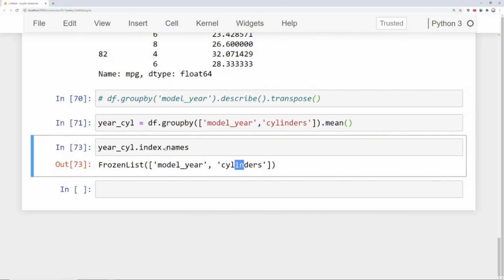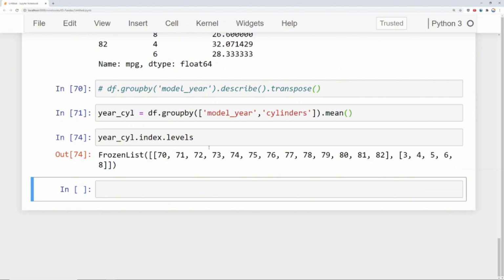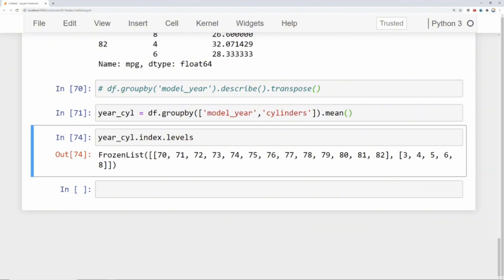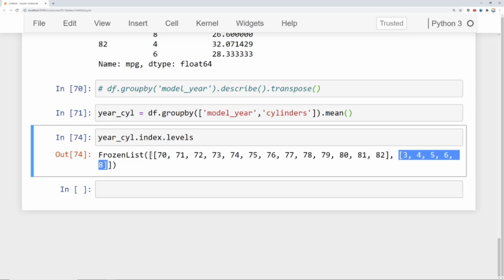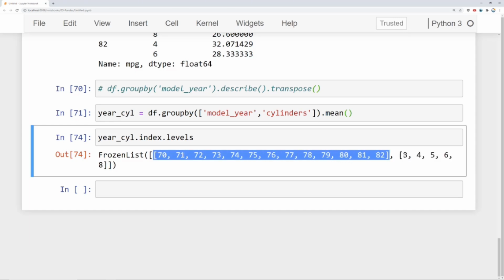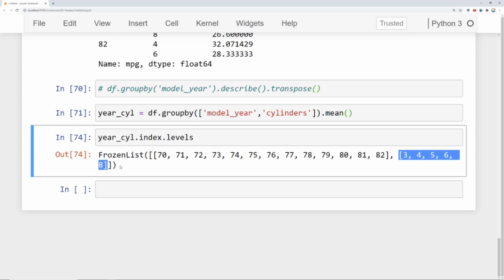And this can also then report back the levels available. So if we say index.levels, it gives you the outer levels. Notice it's a list of lists, a multi-dimensional array here. And we have the levels for the outer level index, which is the model year, and then the possible cylinders. Essentially showing you all the possible years and all the possible cylinder values. Keep in mind, not every cylinder value is present for every year. So there are no 3-cylinder cars for 1970, for example.